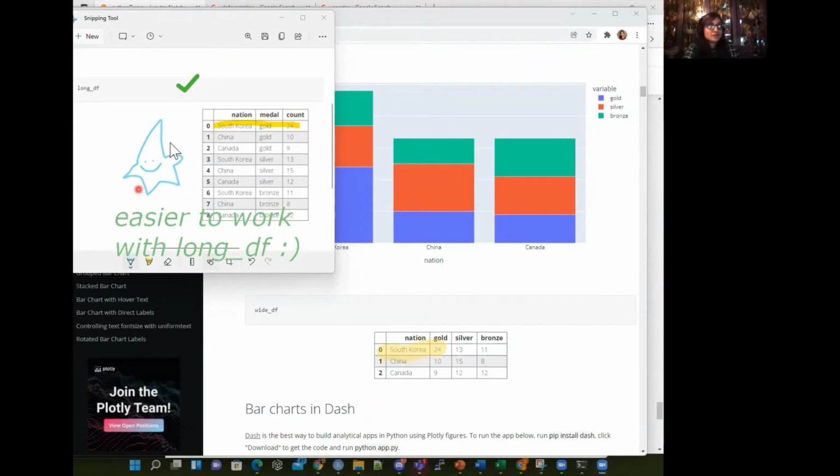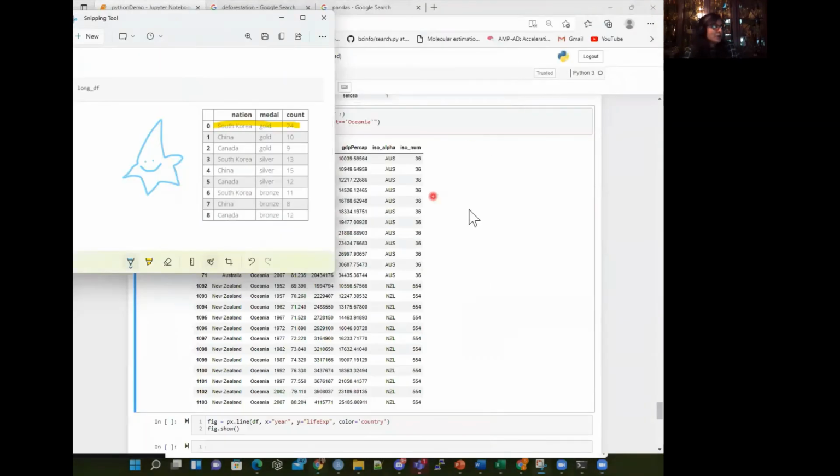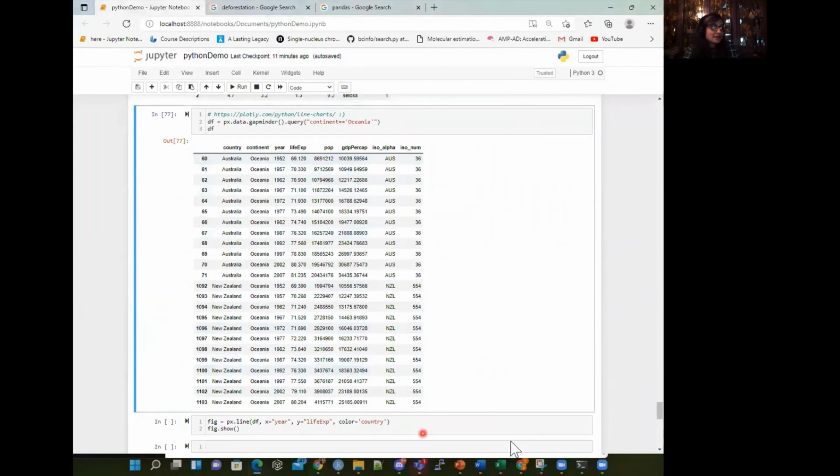And this is actually the form that we're looking at with Oceania for the line charts as well in Plotly. So it's actually the form of a long data frame. And this is a wide. And there are various ways you could do that in Python, and I could talk about that in other videos. But luckily, we already have our data as a long data frame.